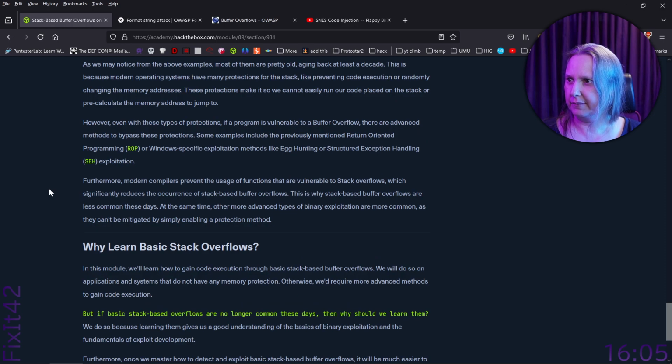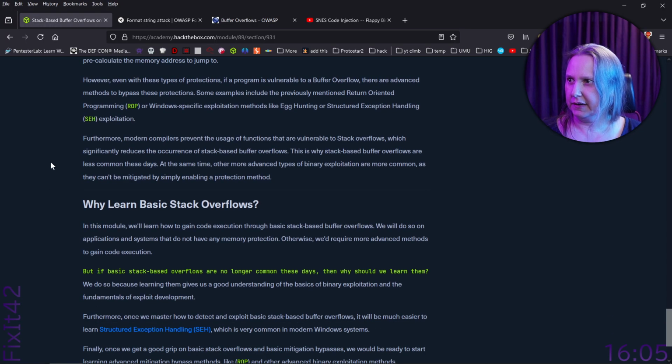This reduces the occurrence of stack-based buffer overflows. This is why stack-based overflows are less common these days. At the same time, other more advanced types of binary exploitation are more common, as they can't be mitigated by simply enabling a protection method.